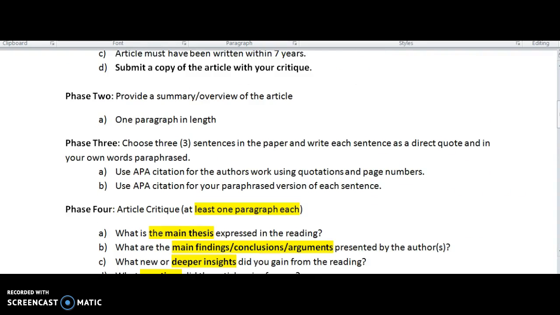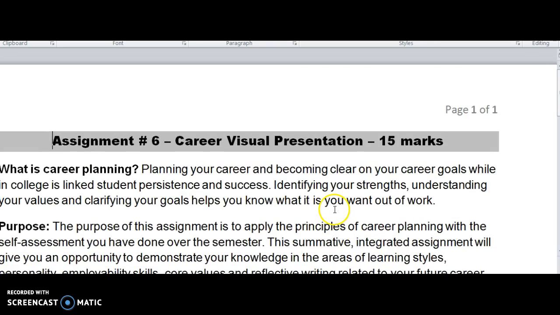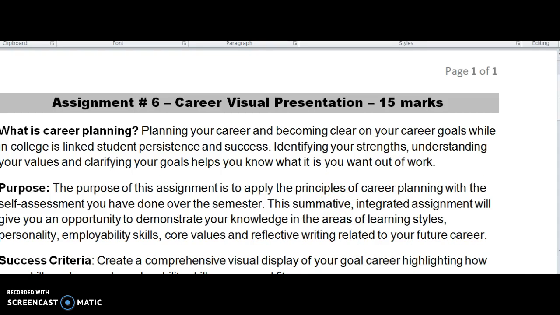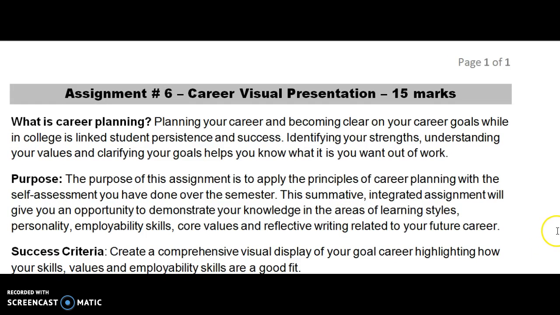Okay, so the next one is our final assignment, and it's a visual representation of the career that you're choosing to write about. You could be very convinced of the career that you've wanted from day one when you came into pre-health. I want to be a registered nurse. I want to be an advanced care paramedic. You could be very confident about that.